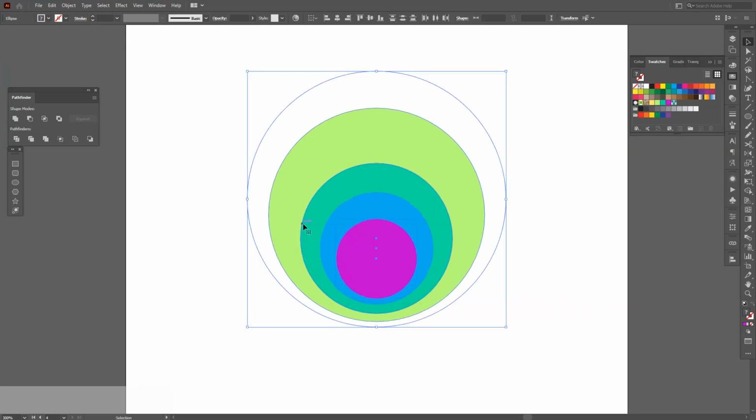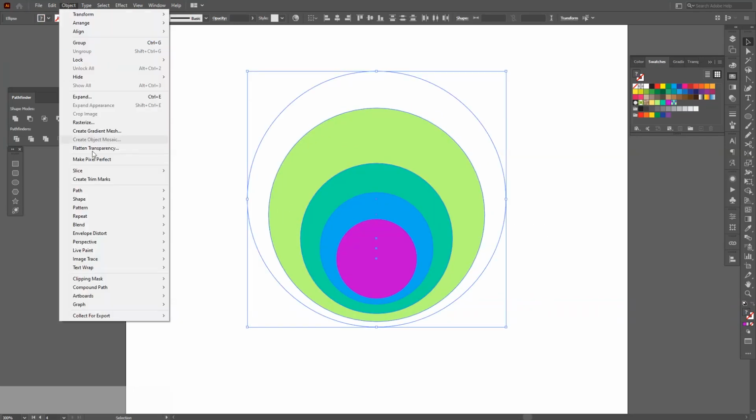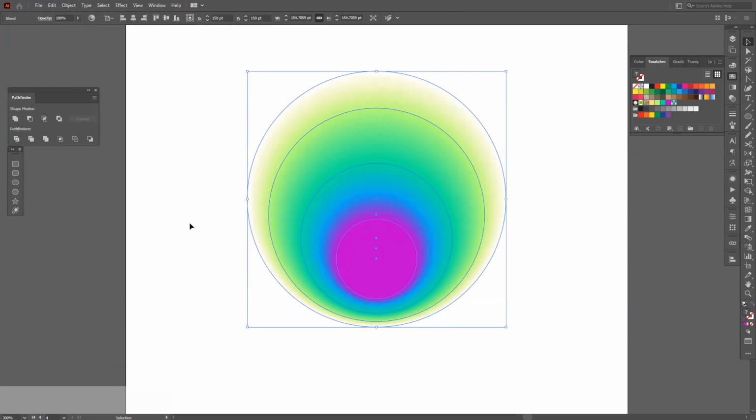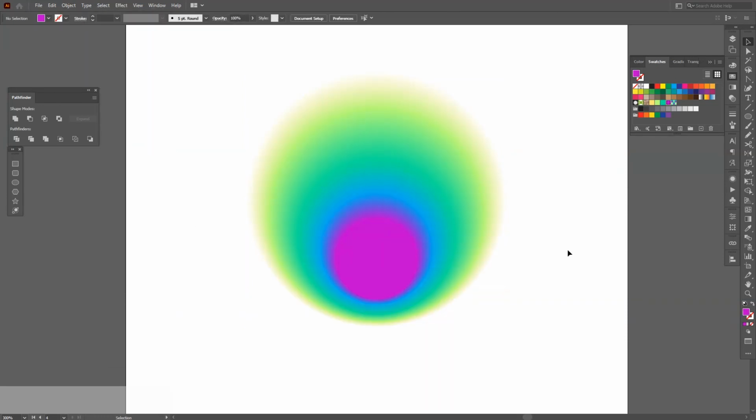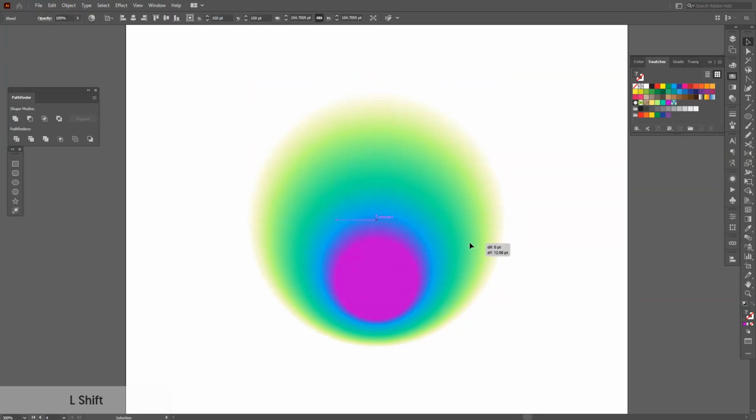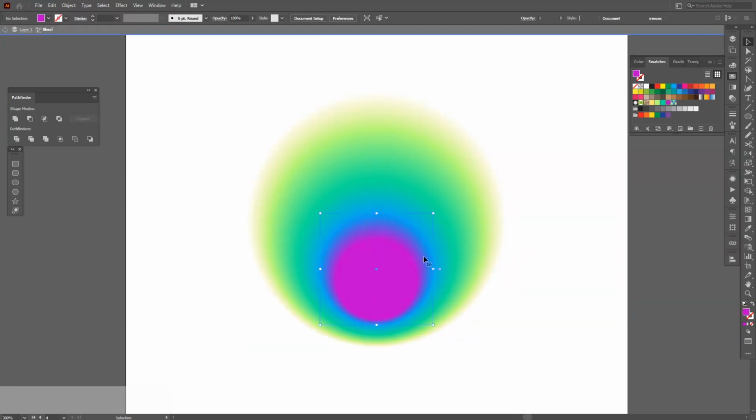Now what I'm gonna do is select them all, go to Object, Blend, and click on Make. And voila, this is the effect of this gradient. And of course, after this, you can also customize it. So it's not a gradient, basically, it's the blend. So if you want to customize this still, you can double click on this and you can do crazy stuff.